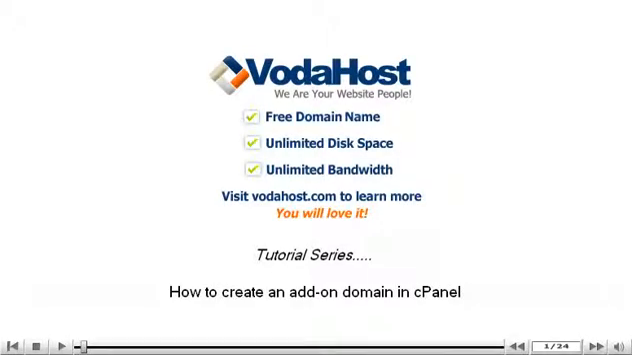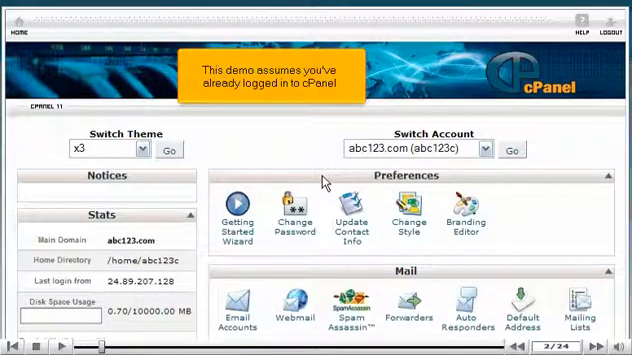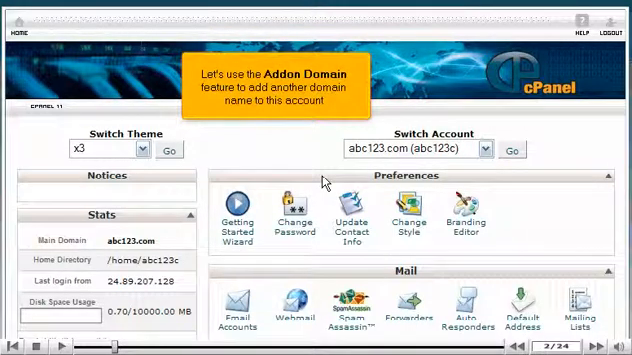How to create an add-on domain in cPanel. This demo assumes you've already logged into cPanel. Let's use the Addon Domain feature to add another domain name to this account.